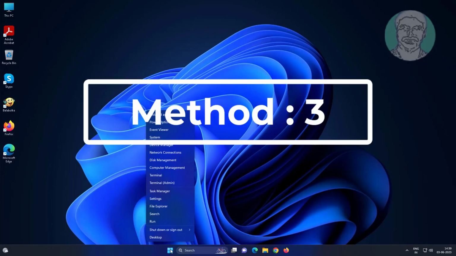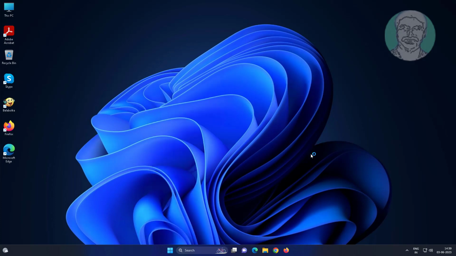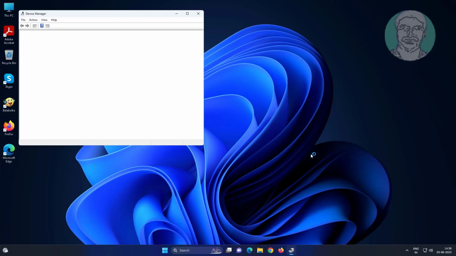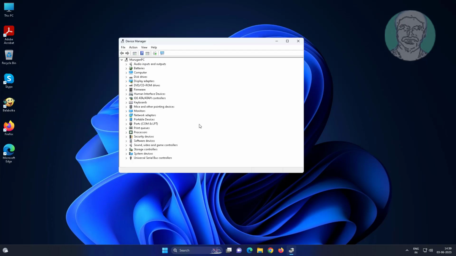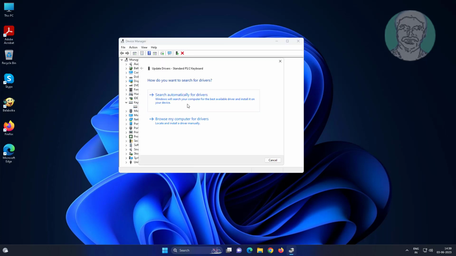Third method is right-click Start button, click Device Manager. Click and expand Keyboard, right-click Keyboard, click Update Driver, click Search automatically for drivers.